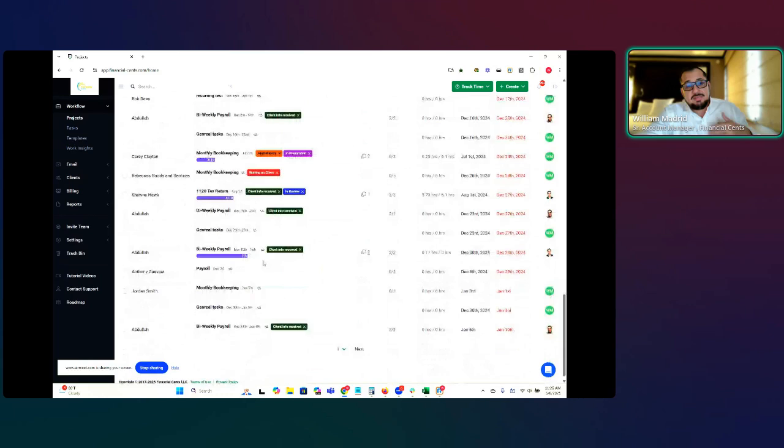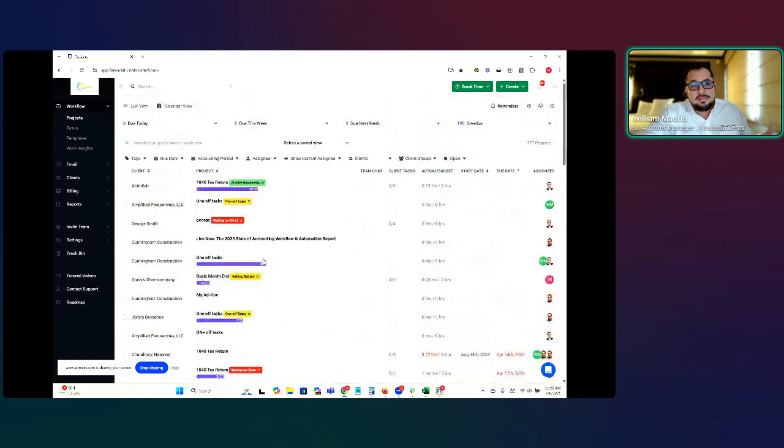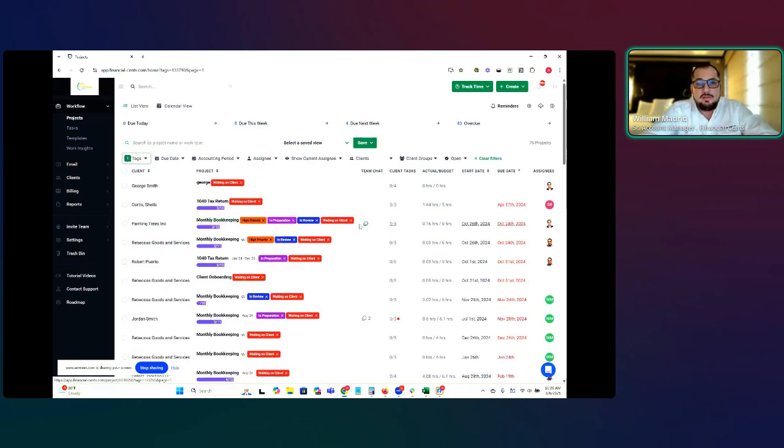Now, at first, this could be a lot to consume. If you have a bunch of clients, different projects, and a bunch of different team members, you'll see a lot of information here. So what we want to do is consolidate this view into a more digestible one. In this example, I might click on waiting on client. I want to see all of my projects where we're waiting on the client for something. Cool. I see that now.